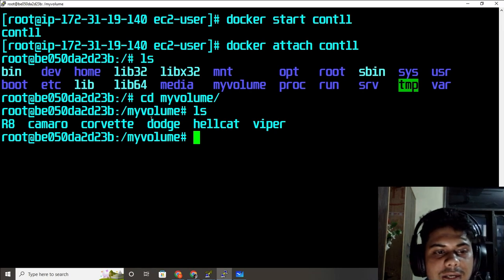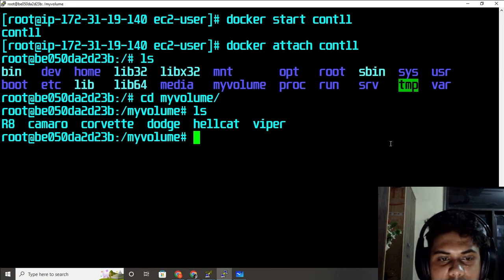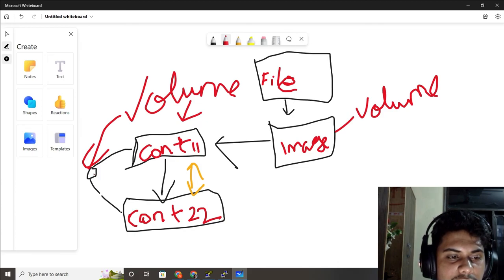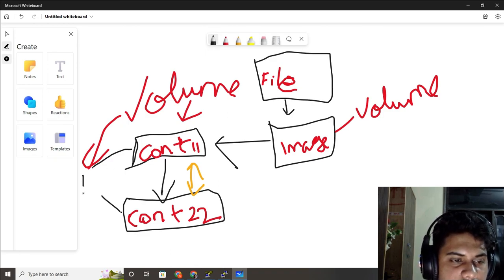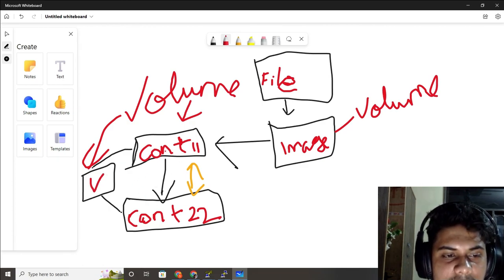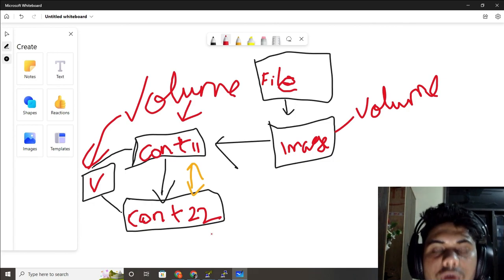Now you can see that it contains all this stuff, dodge, hellcat, viper, which I recently created, because they both are sharing the same volume. Here as you can see, this is your volume. So now it contains all the stuff. Both containers can access this volume, and they both can add stuff or delete stuff because they are sharing the same volume. Okay, I think now you all understand the concept of volume.